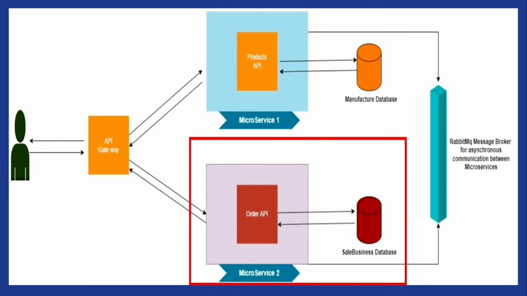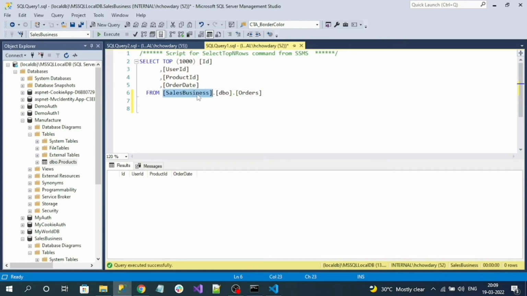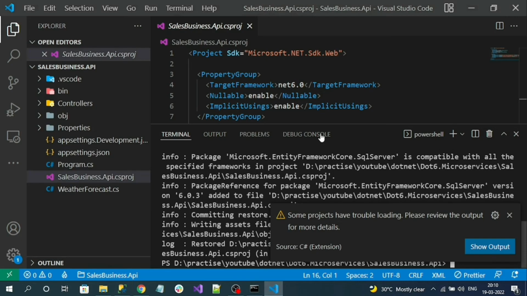And we know that our microservice that contains the orders API is going to consume the sales database, right? So let's go to SQL Management Studio. Here you can see the sales database that contains the orders table. Now let's create a class for this orders table in our application so that I can interact with the SQL Server table using Entity Framework Core.